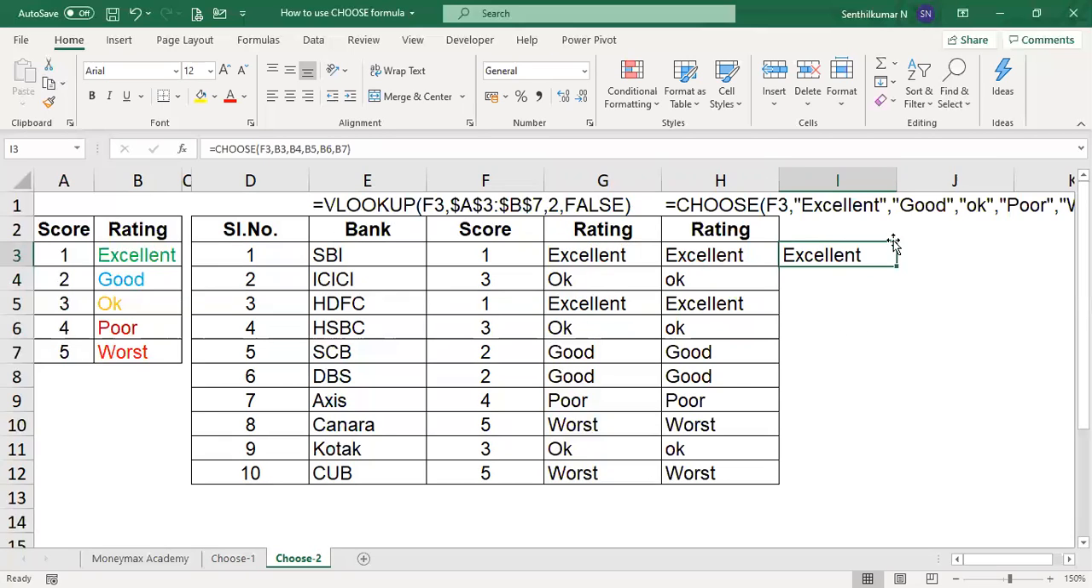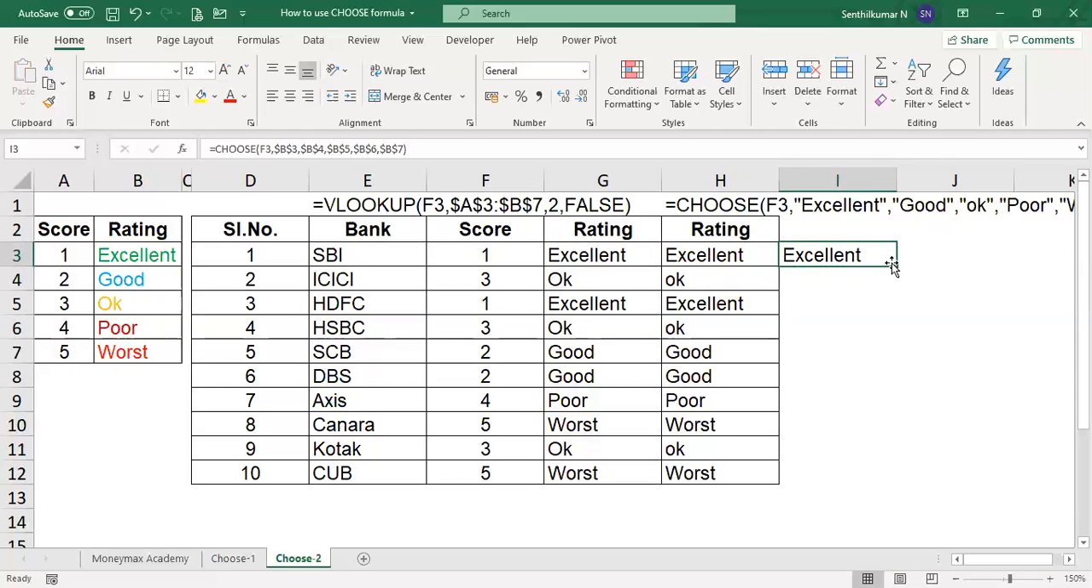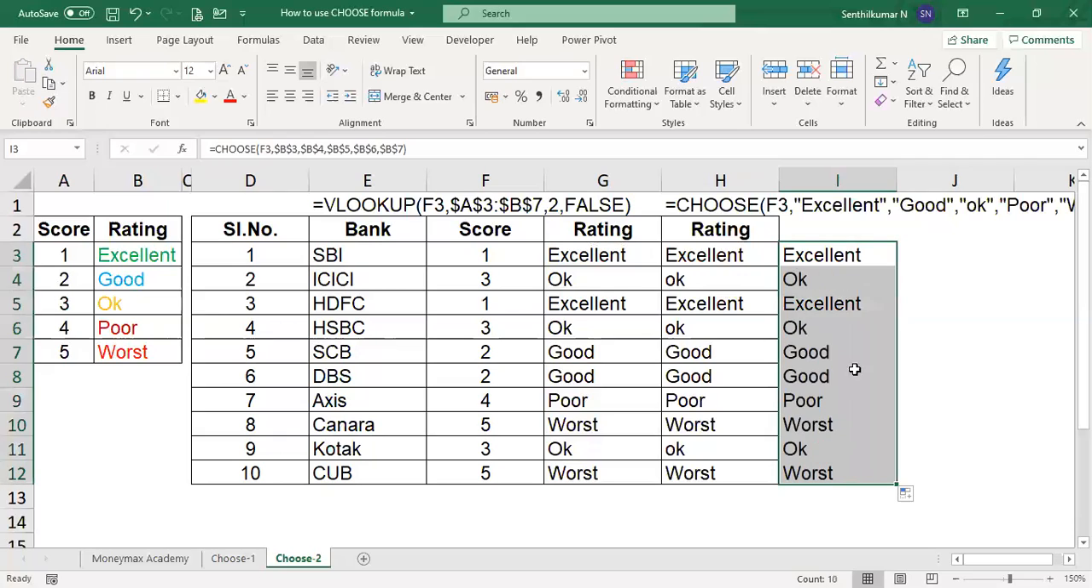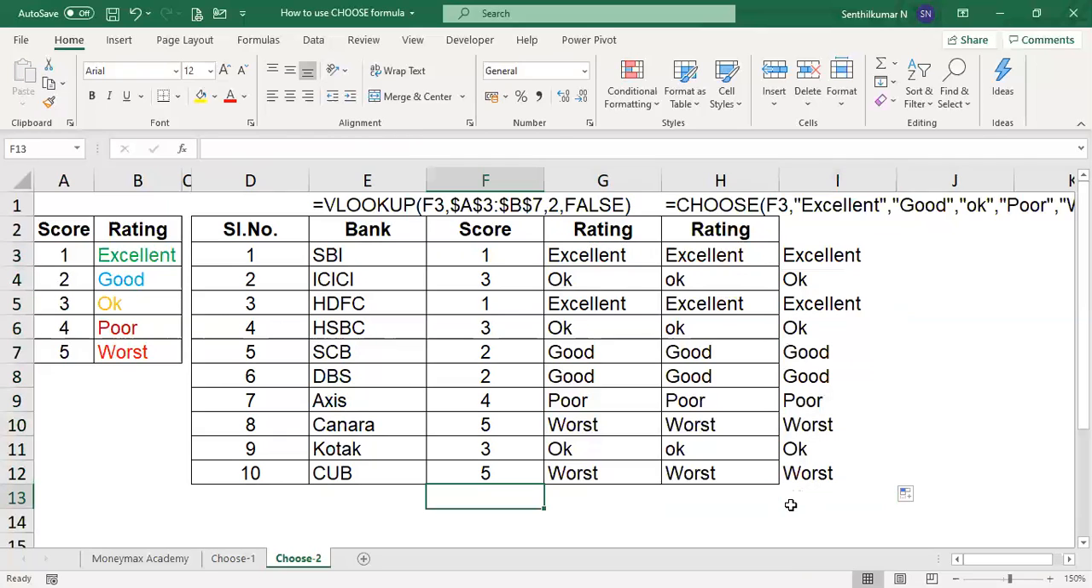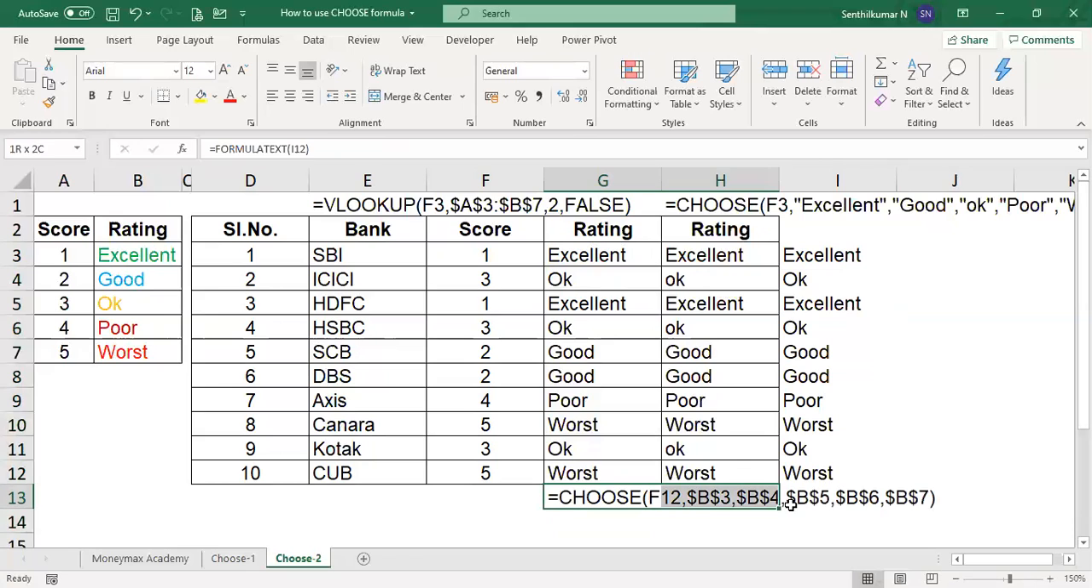If you want to drop down, you can use the dollar symbol here, because the data will be changing. Once we give the manual data, we have to give the dollar symbol. So this is the formula. This is the CHOOSE formula.